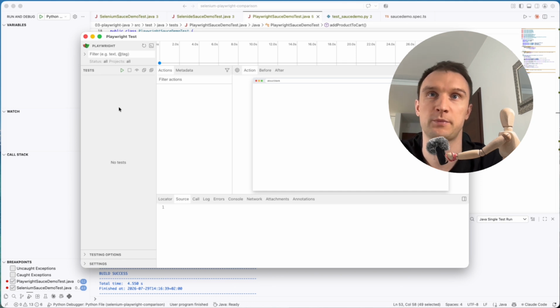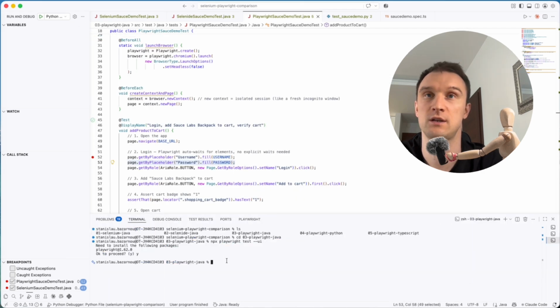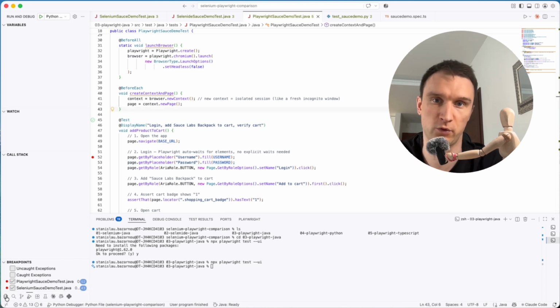So in general, I think Playwright plus Java is a valid choice for Java-only teams who want Playwright capabilities without switching languages, but you're paying a cost in lack of tooling.